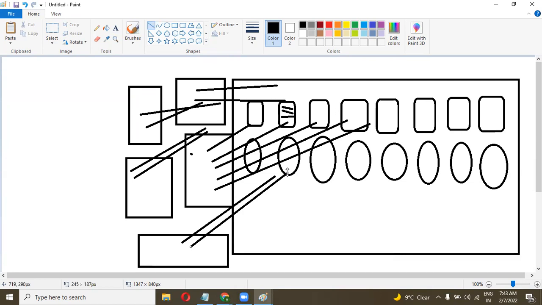Now Active Directory comes into the frame. It provides a single sign-in solution. Let me show you. Give me a minute. Let me show you.